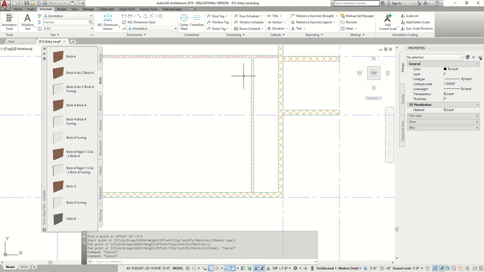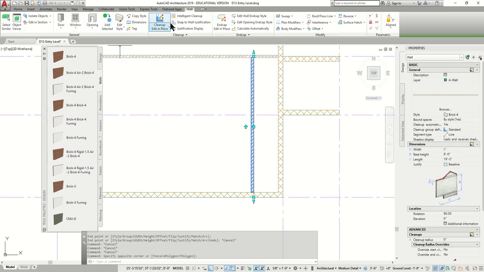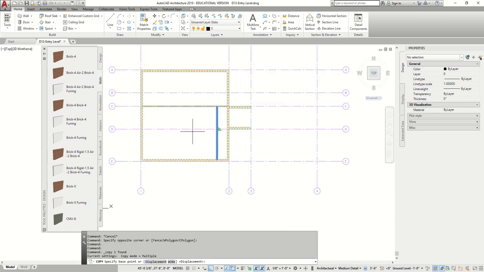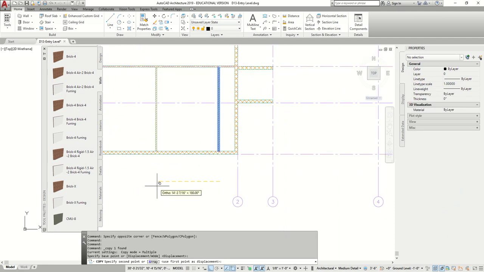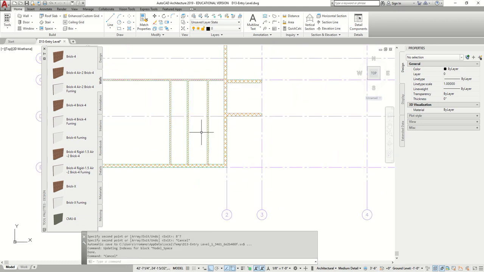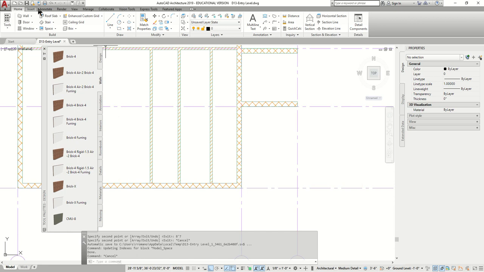So now we're going to take the same wall we did before, and we're going to copy it in the empty spaces. So we're going to grab this wall here, press copy, home, copy, and we're going to grab from anywhere in the drawing again, and make sure we do it at 4'7". Another one at 8'7". So we have the two walls here.